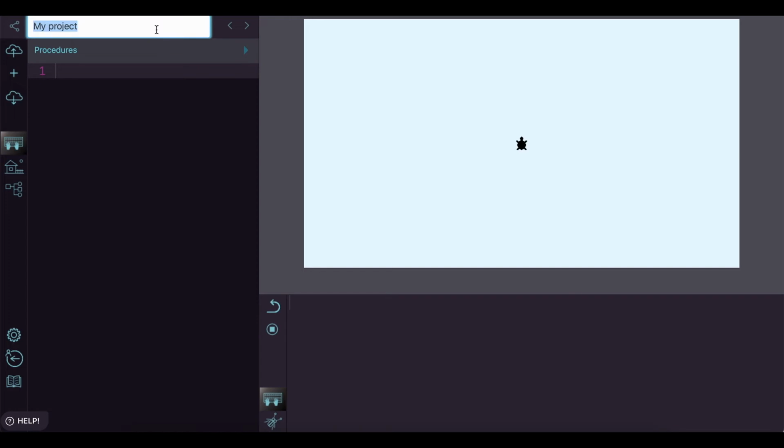Today I'm going to show you how the clone primitive works. This primitive will help you make projects with multiple turtles doing the same thing. Basically, you can use clone to make additional turtles with the same properties as the master turtle. Let's see how clone works.